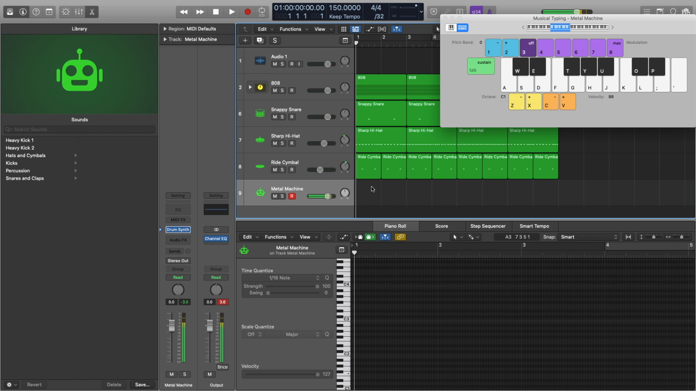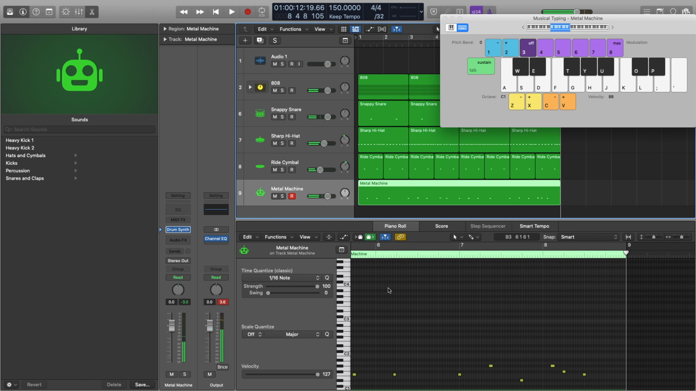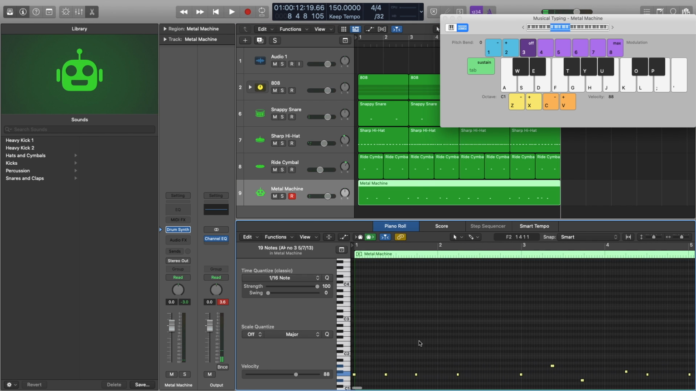So maybe like... No, wait. Those of you music theory people, this is looking like a Phrygian mode. So let's record. All right, I'm going to clean that up. I'm hitting Command A and then Q. So let's see what it sounds like quantized.